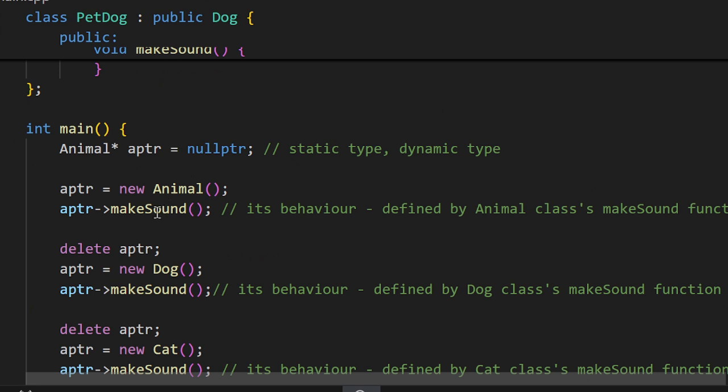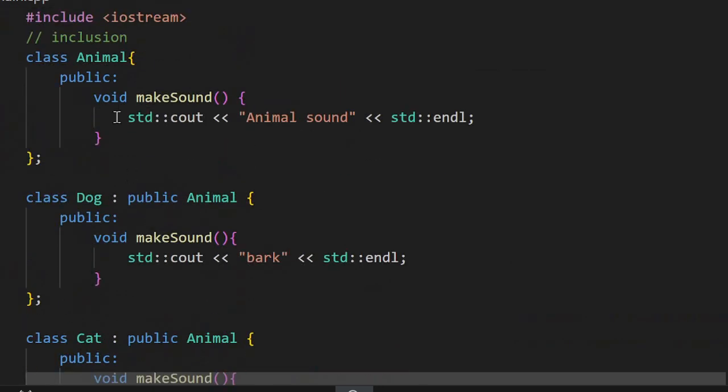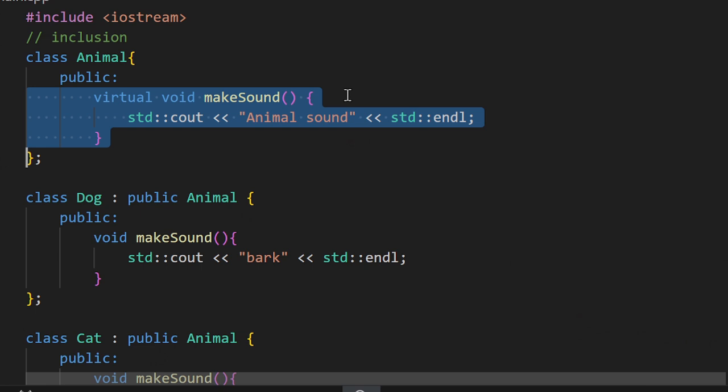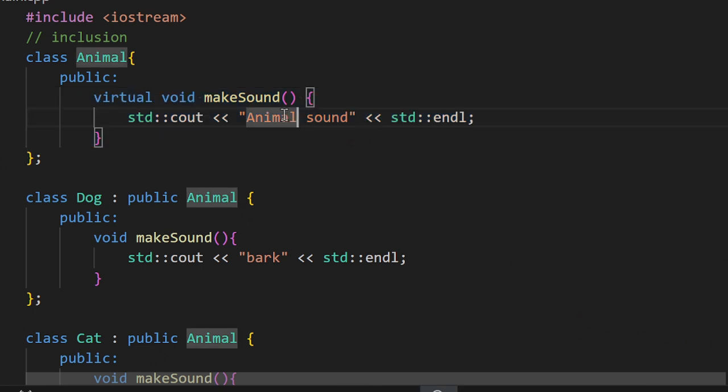To enable polymorphic behavior, this makeSound function must be a virtual function. You can make this function virtual by putting the keyword virtual here at the beginning. Now this will turn this function virtual, which actually enables polymorphic behavior of this function. So let us see.